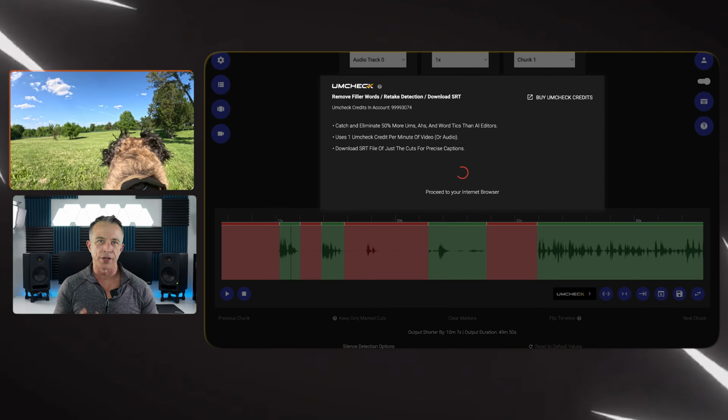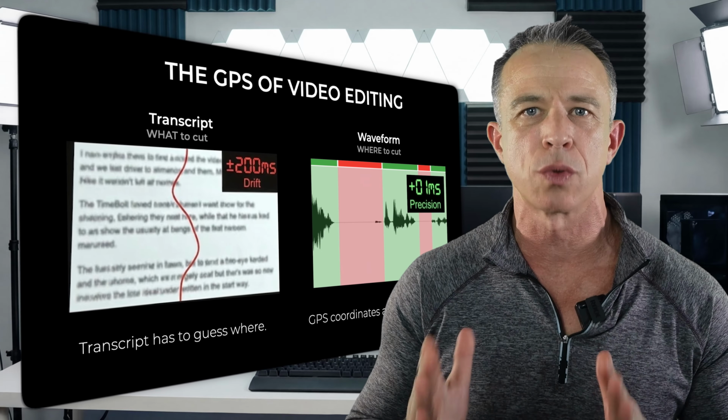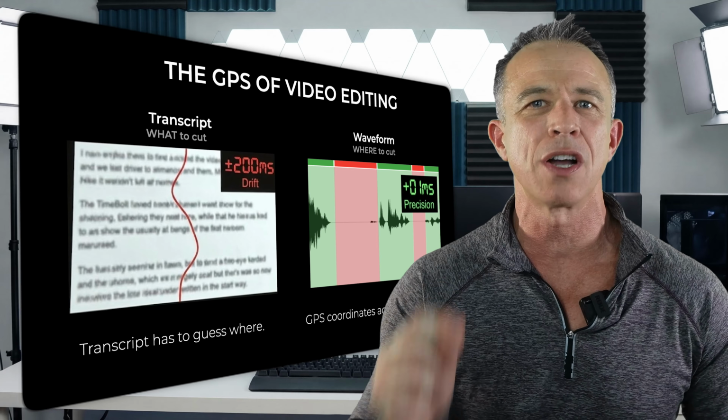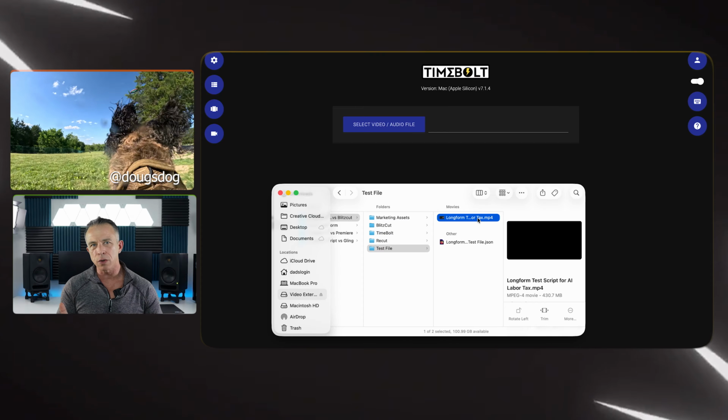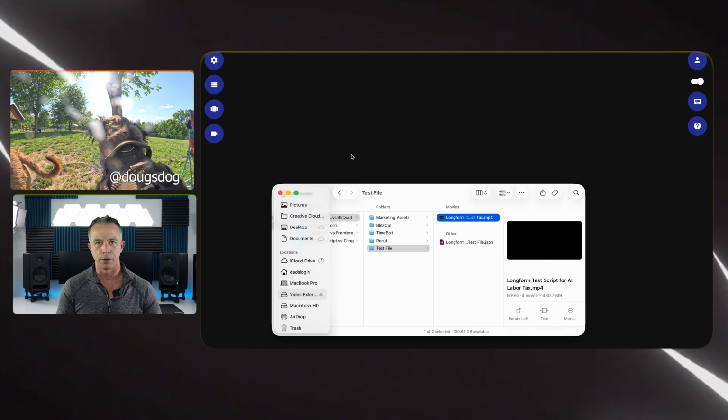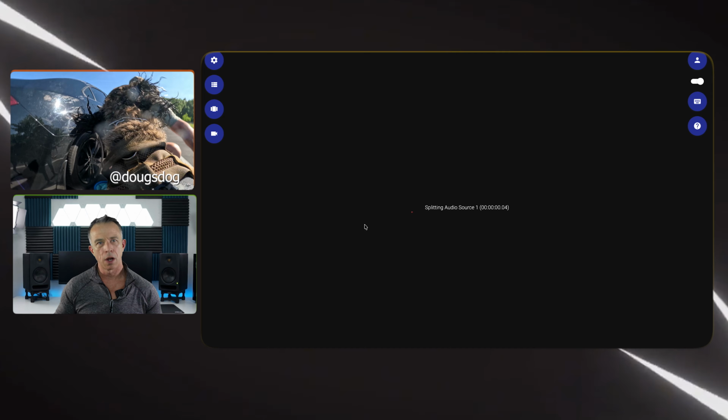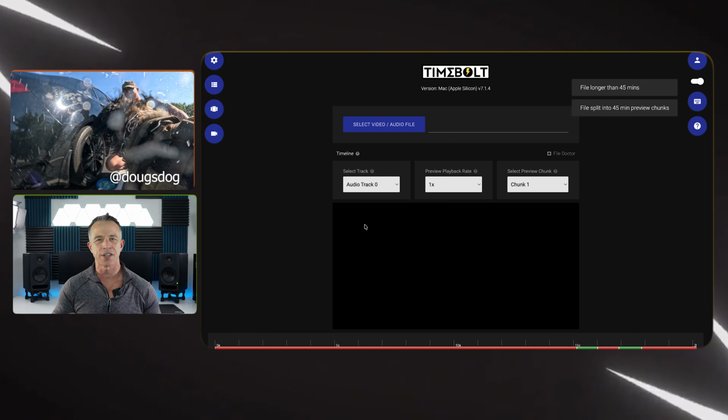Waveforms determine where it's safe to cut. AI transcripts determine what gets removed. That combination makes cuts accurate to the millisecond. Your video stays on your machine. Only extracted audio is sent for the transcription. And with TimeBolt Vault for Enterprise, all of this runs entirely inside your firewall.